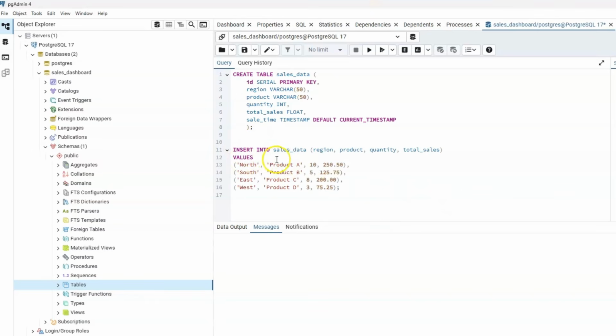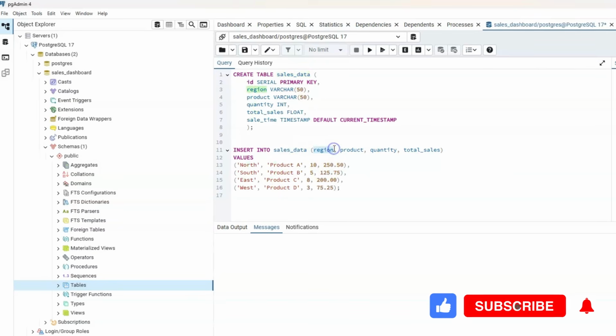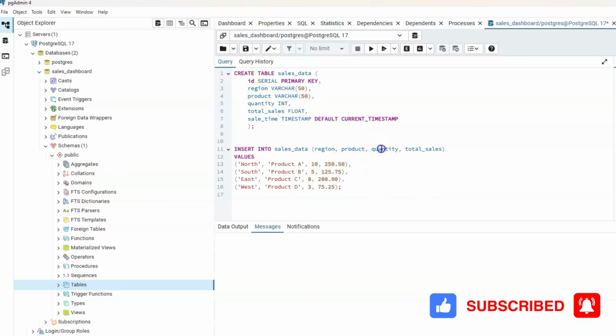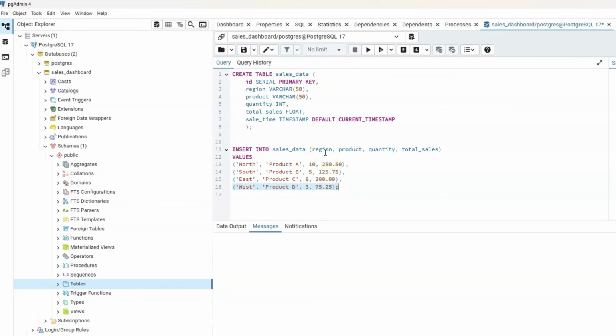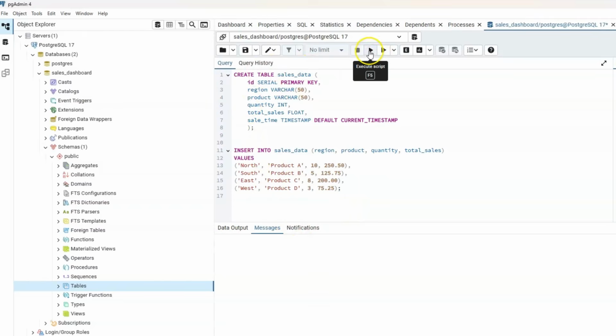So now we're going to insert into our sales data table, and we want to insert the region column, product column, quantity column, and total sales column. And in those columns, we have to put them just in order. So north would be region, separate it with the comma. Product A is again going to go under product. 10 is going to go under quantity, and 250 is going to go under total sales. So again, we enter more data in that same order. So it goes into that table under those variables in that order. So now I will go ahead and run this.